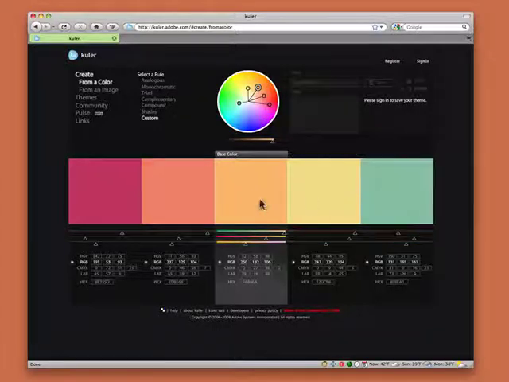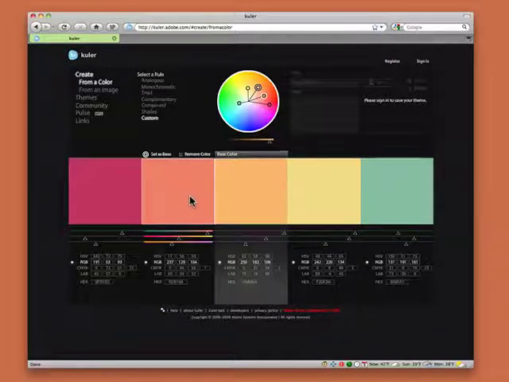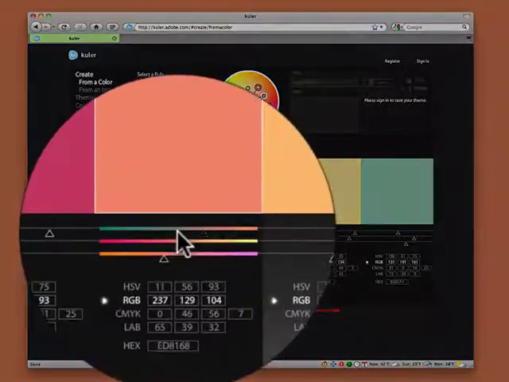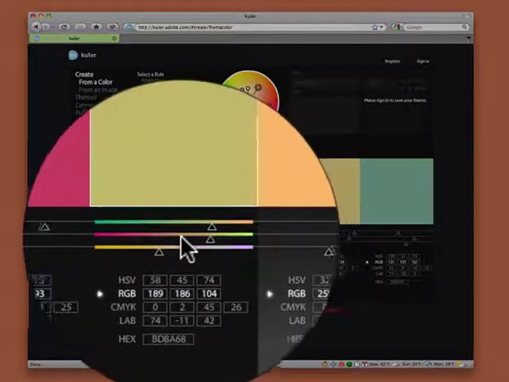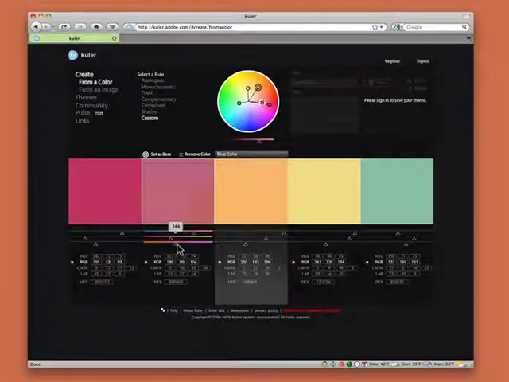Let's work with each one independently. So I'm going to click this second one over from the left. Now there are a few things that I can do to adjust the color. One is I can change the 3 sliders that are immediately underneath it. And I can just click and drag these sliders, and the color will adjust as I move them around.